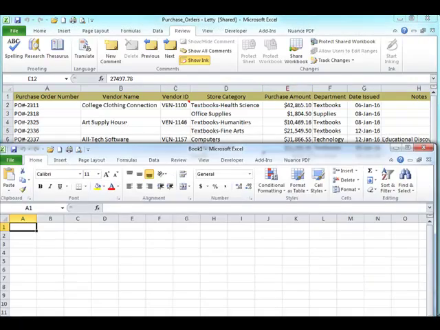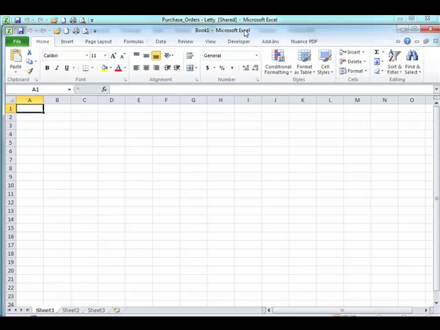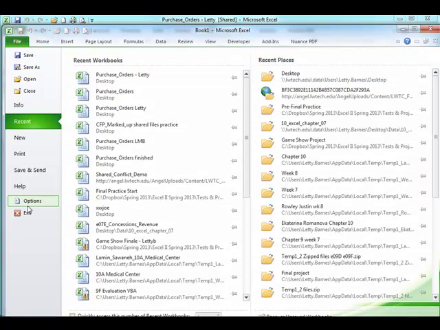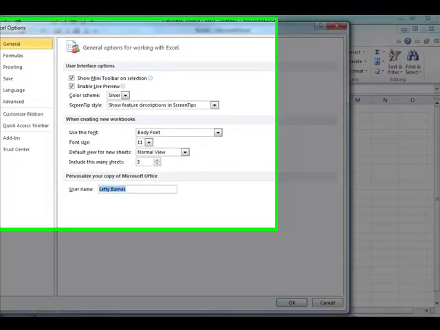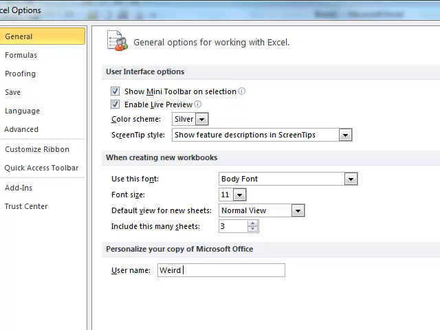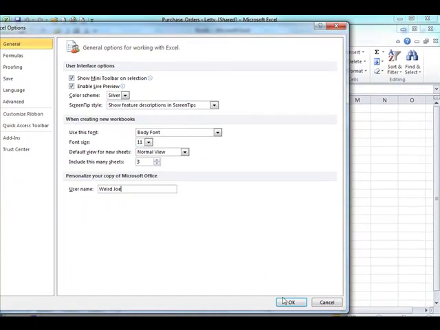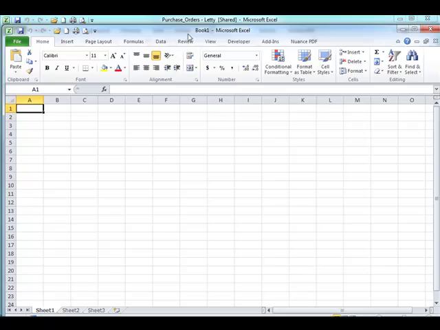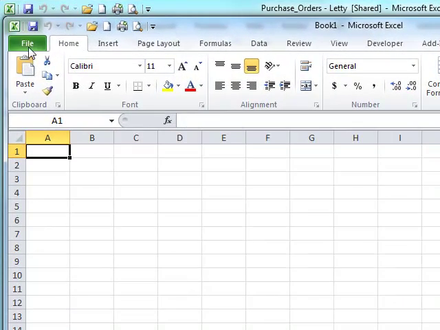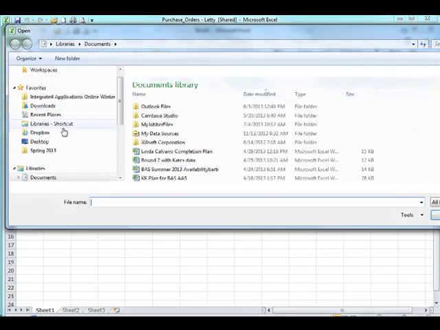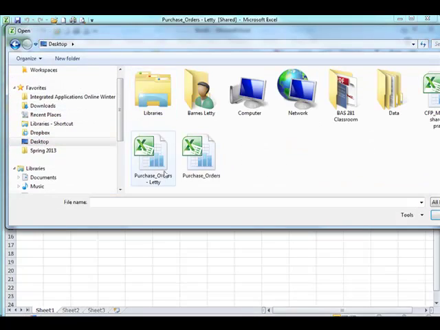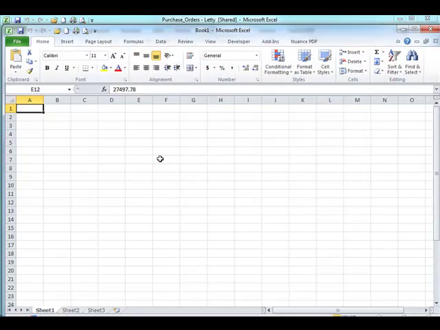What you can see now is I've got one application of Excel open here and one open back here that's shared. Now, before I open up that shared document as another person, I'm going to tell it I'm a different person. So I'm going to go to File Options, and I'm going to tell this person I'm Weird Joe. And Weird Joe is also going to open up the document called Purchase Orders, Letty. So I will choose File and Open. I'll go to the desktop where that is saved, and here's Purchase Orders, Letty.